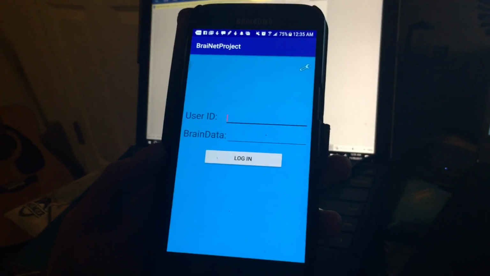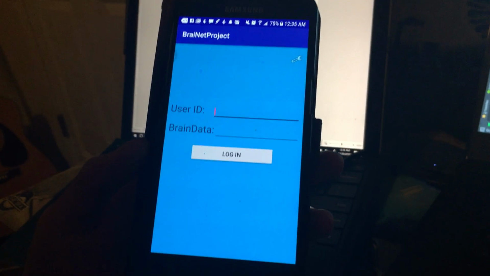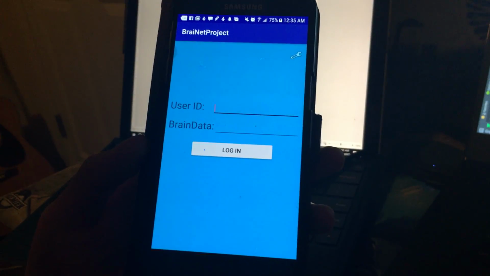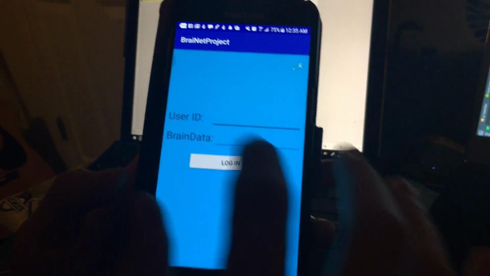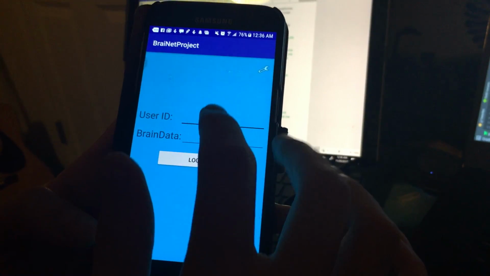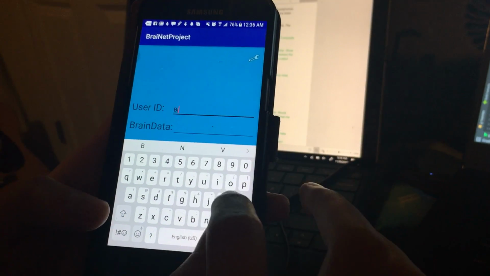So for phase 1, it was creating the UI for the application, essentially. So the first task was to create a UI for username and brainwave signal. And to do that, I will show you how the application works. So this is the login screen, so a user can enter in their user ID.